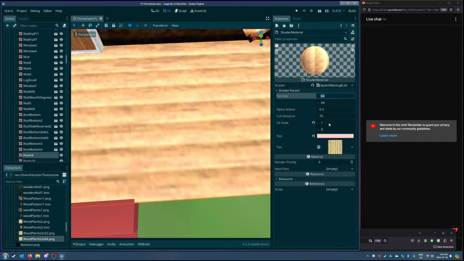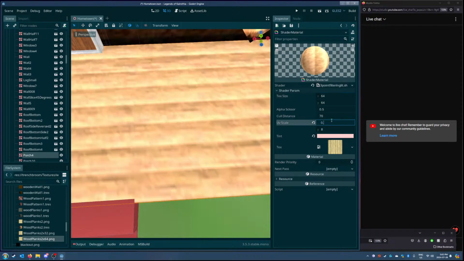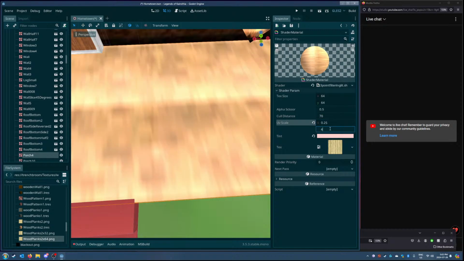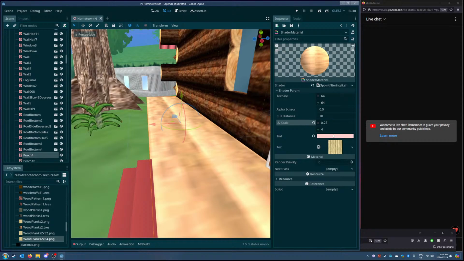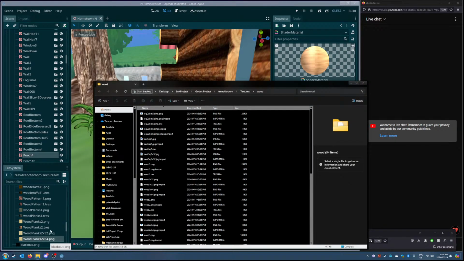And finally, oops. Oh yeah, it's zoomed out. I can't do that. Okay.